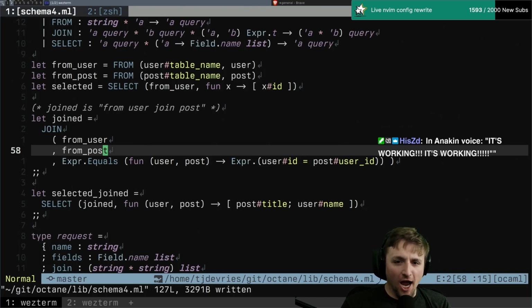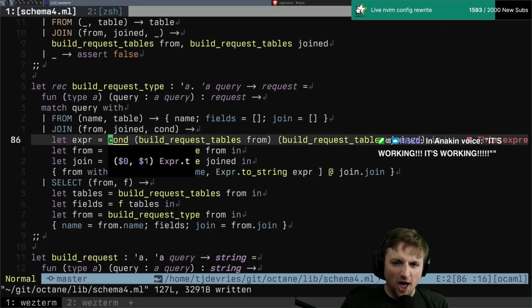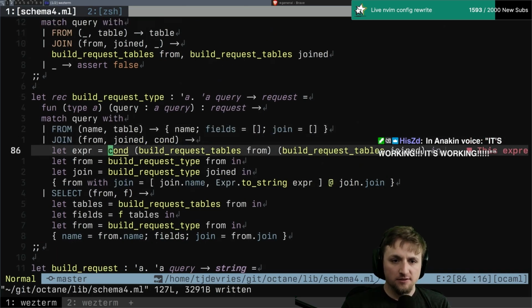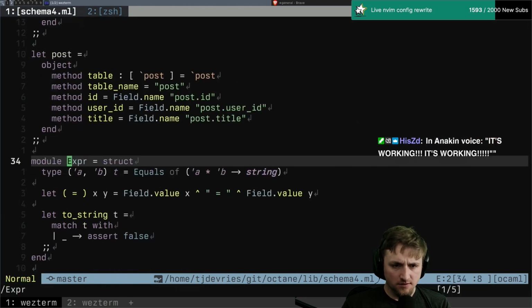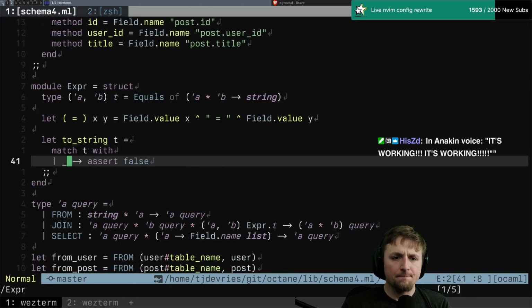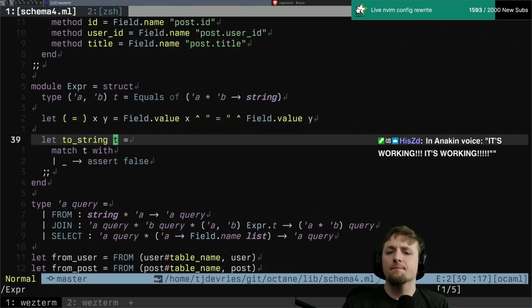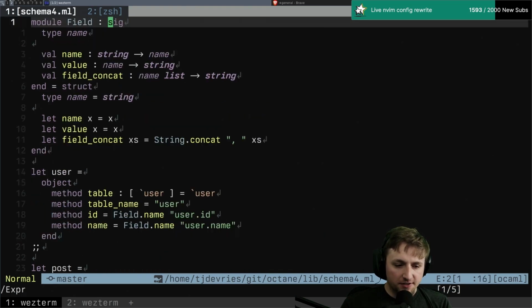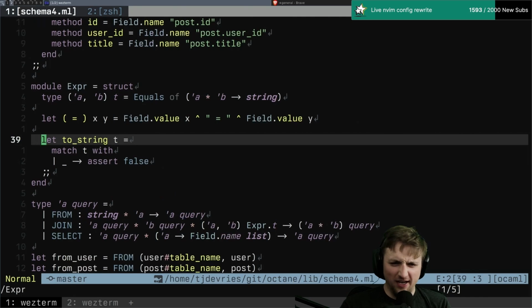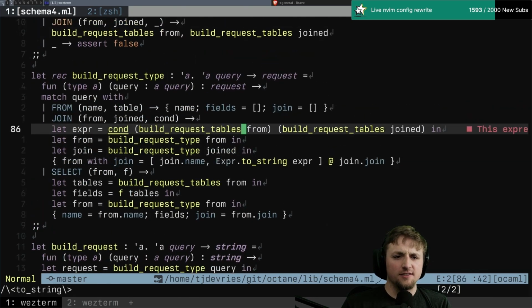It's working! It's working! But I'm not sure how to do this part yet still. I'm not sure. I don't know if I have enough power.